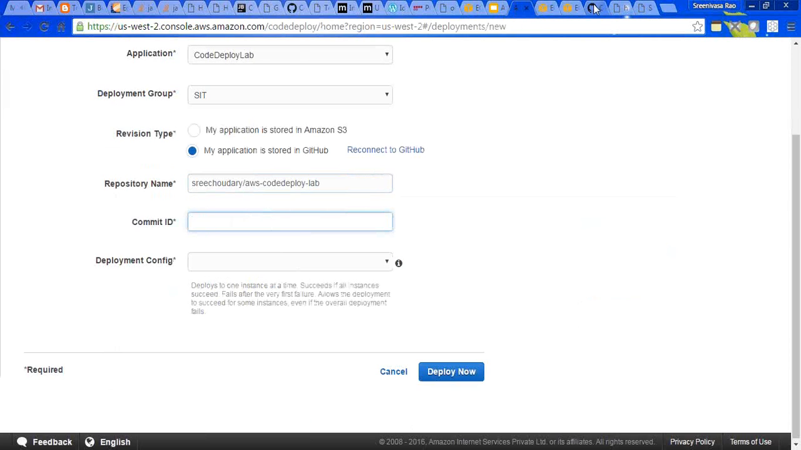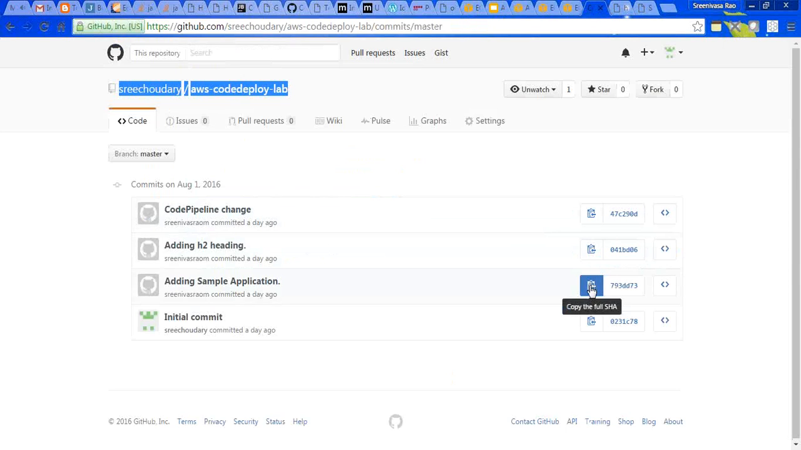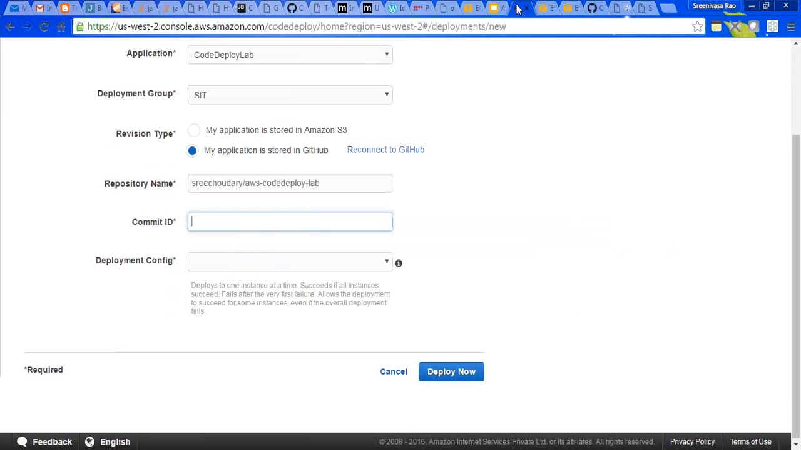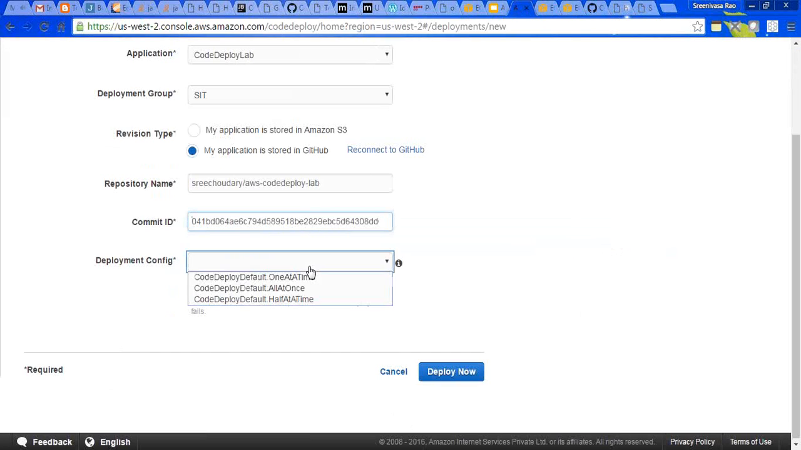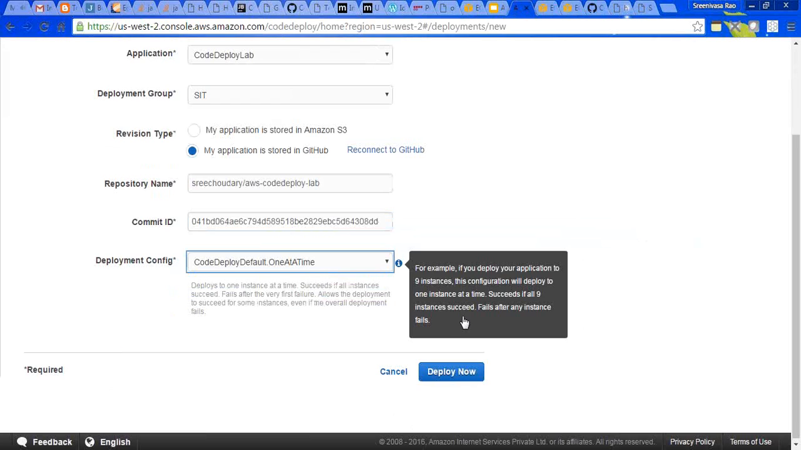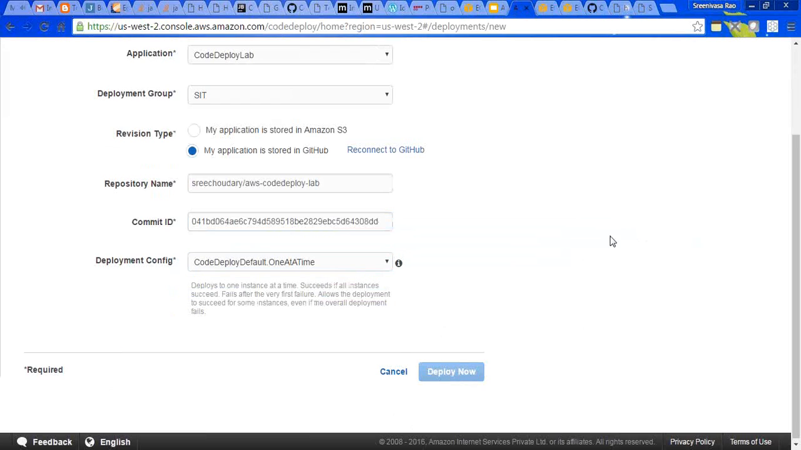Okay, and commit ID. Previously I have deployed this revision. I want to deploy this revision. So select this. So select at a time. Deploy now.